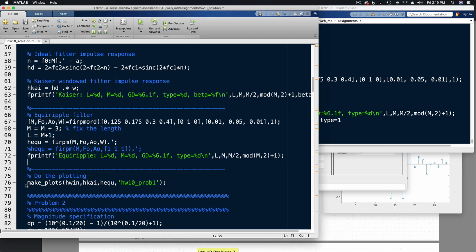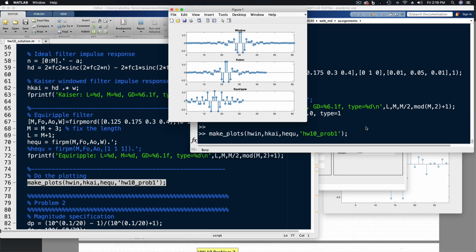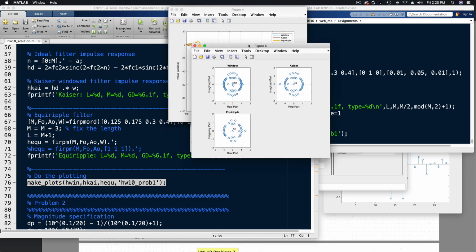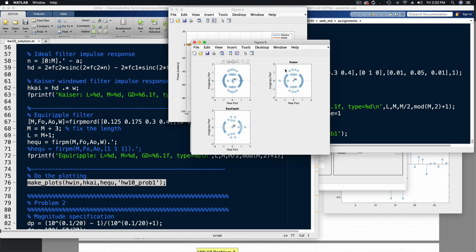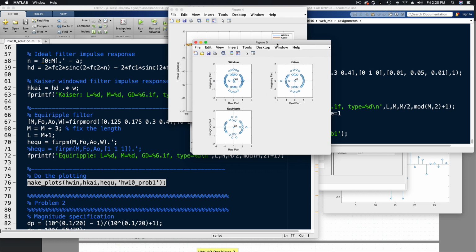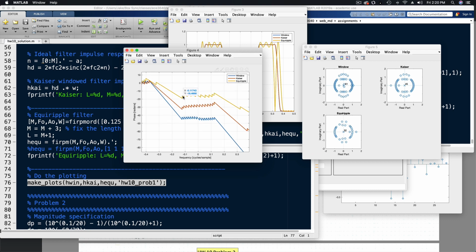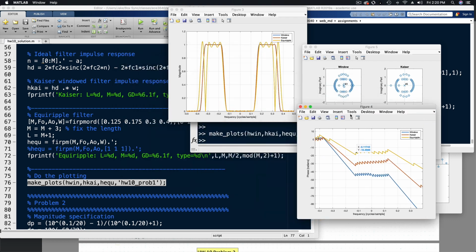I have a special function that I wrote to make plots of the different responses. Here you see the pole-zero plots for the window, Kaiser, and equiripple methods. Here are the phase responses for the three different methods. Notice that the phase responses have different slopes, and that's because they have different group delays. But they are all linear phase filters, and we don't need to talk about that too much at the moment.